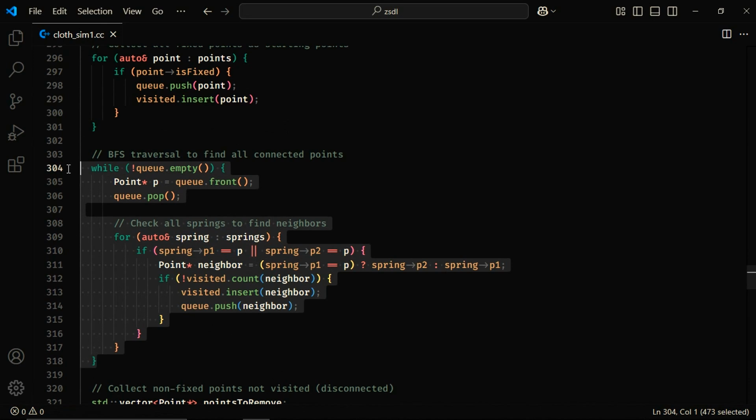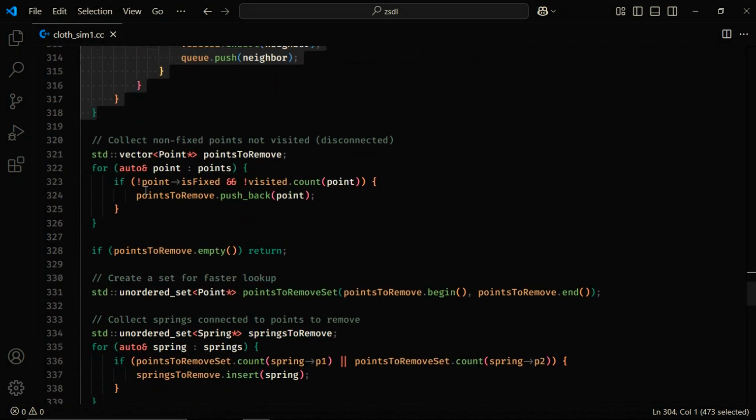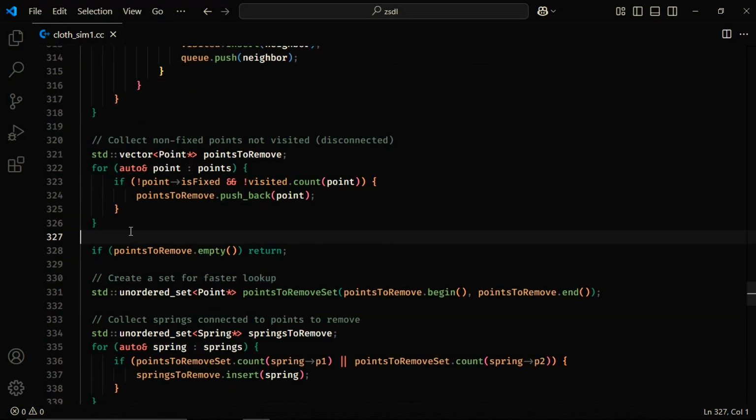We start by adding all the fixed points to the queue. Then we take a point from the queue, look at all the springs connected to it, and add any unvisited points at the other end of those springs to the queue. We keep doing this until the queue is empty, meaning we have explored as far as we can go from the fixed points. After the BFS, we have a list of all the points that are connected. We then go through all the points again, looking for any that are not in that list and that are also not fixed. These are the disconnected points that we need to remove. We store these points in points to remove.